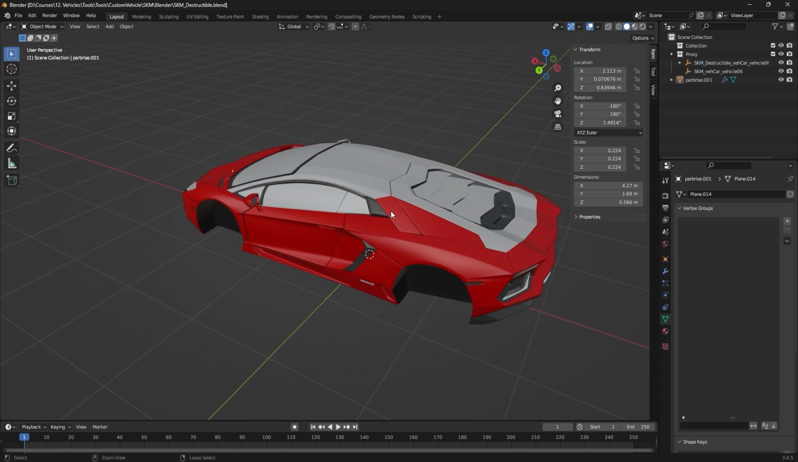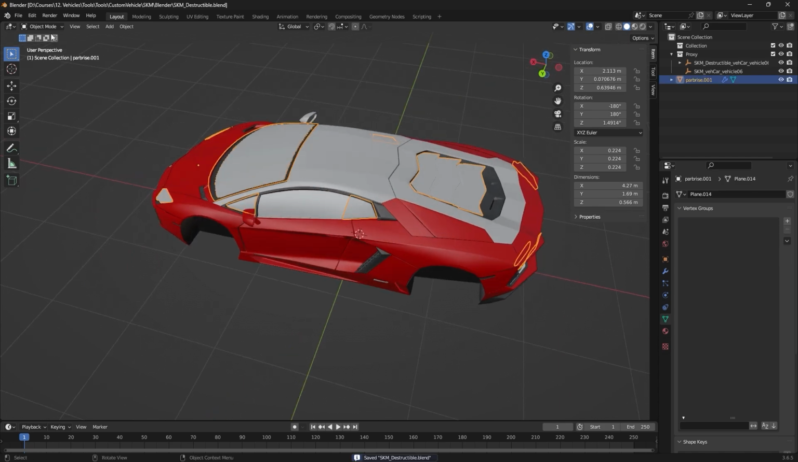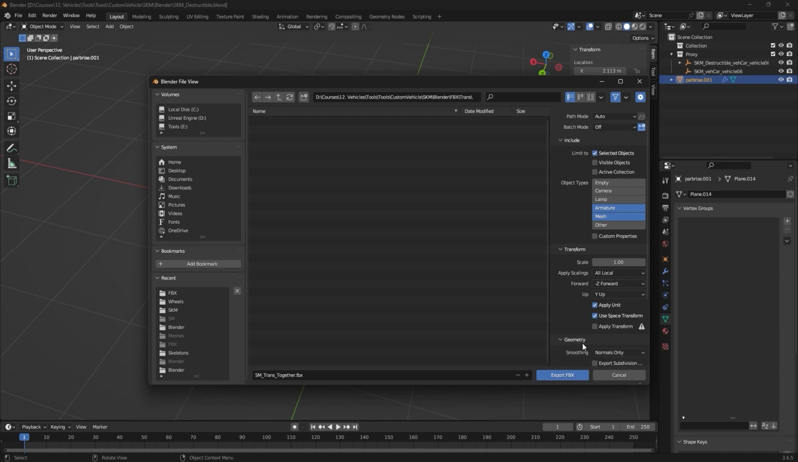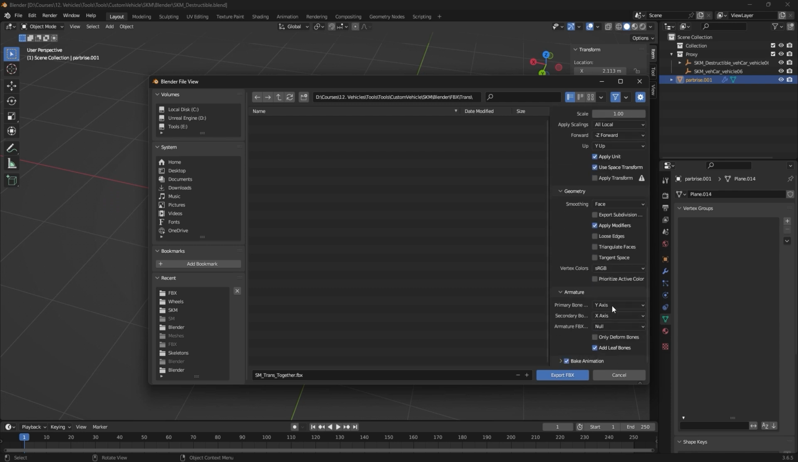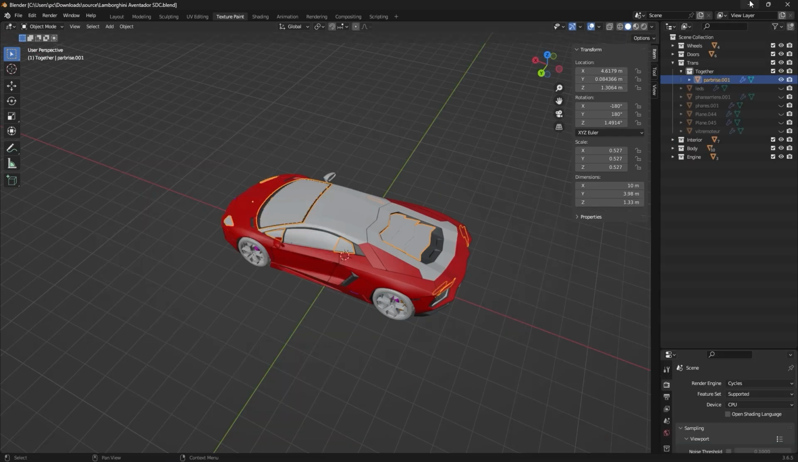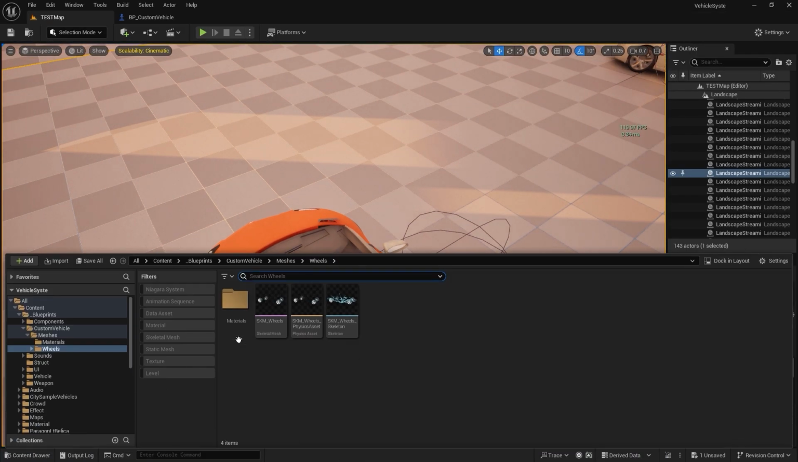So if they look good for you too, then you can just select them and then come to export FBX, and inside FBX I'll just come back, and this one I'll call trans, and then I'll name it SM trans together like this, with armature and mesh selected, and this is X and this is -Y. There we go. Everything else is alright. I'll export this one, and then I can come back to Unreal Engine.